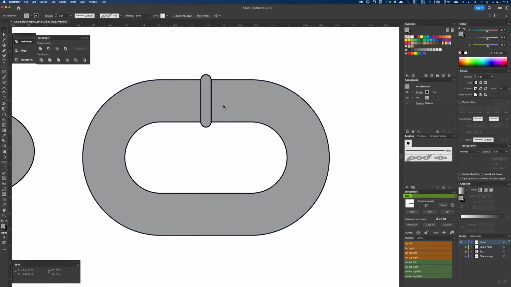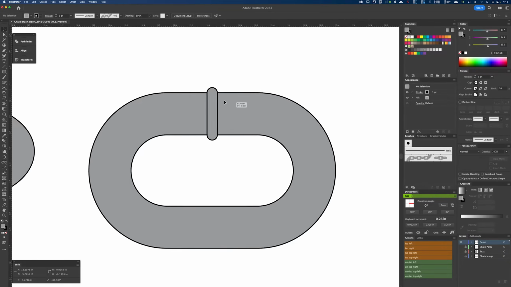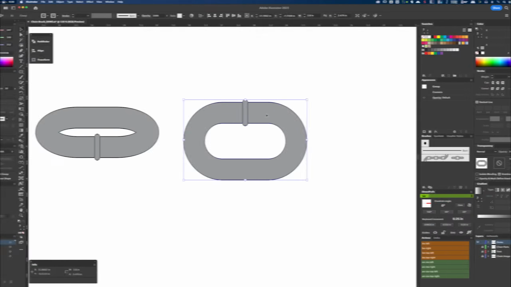Now we can do the same thing to our other chain link. Go over to Pathfinder, click on Divide, and then click on our Shape Builder tool or Shift M on the keyboard, and then drag down to merge all the parts of the weld. And now we have our completed chain links.